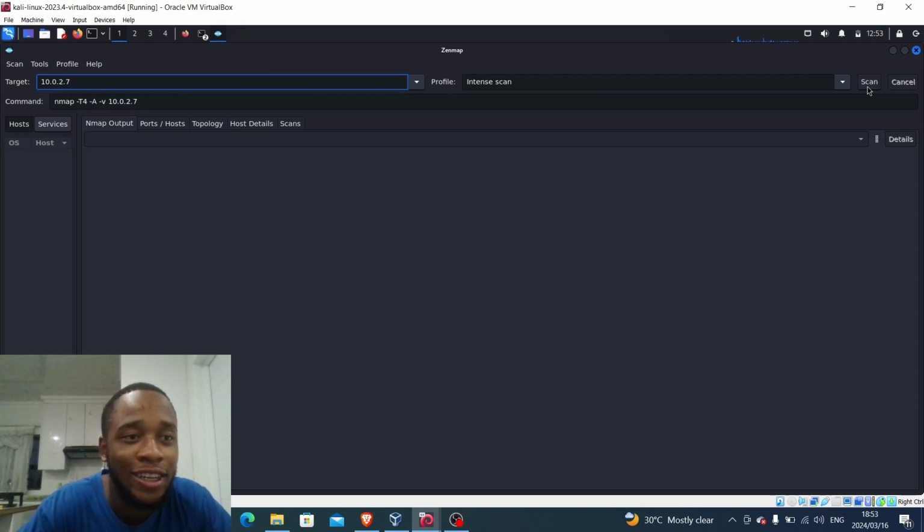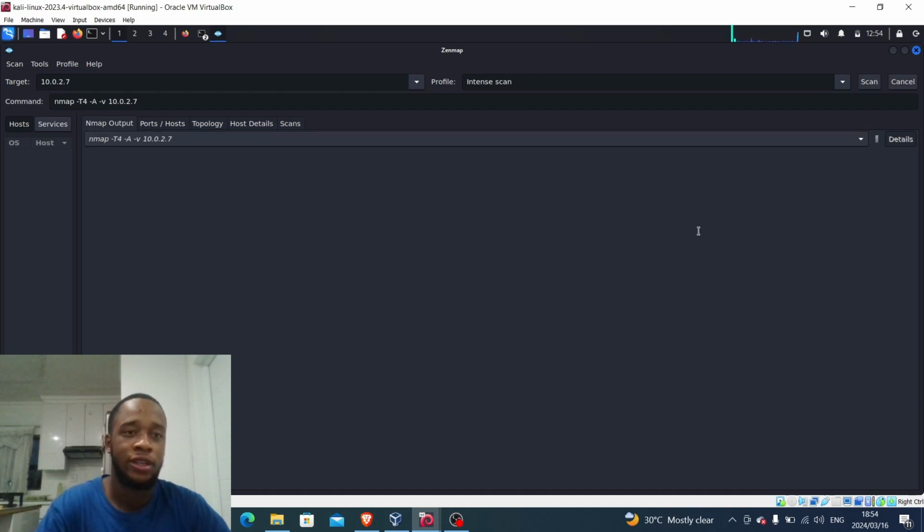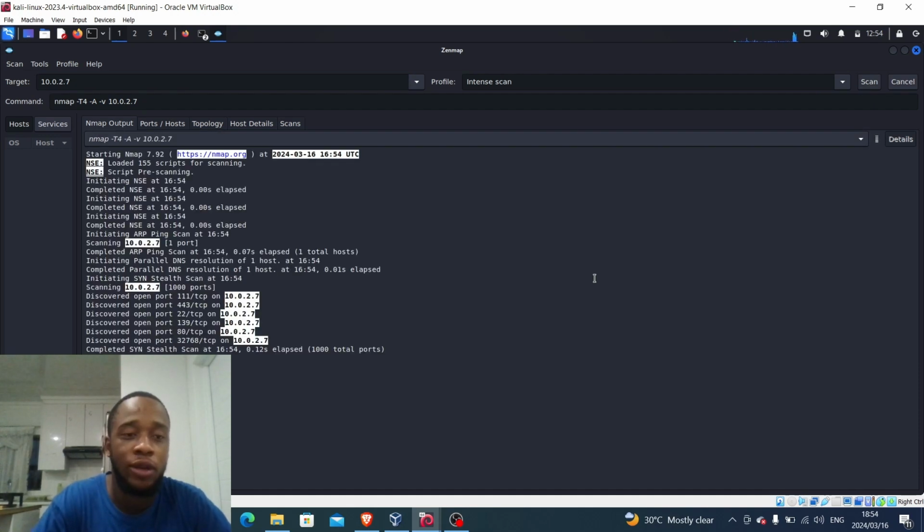Yeah, let's scan 10.0.2.7 and see what we find. And this is, by the way, ZenMap. Oh, I love ZenMap. ZenMap makes it a lot easier for me. Sorry, there was a door knock, but then it stopped.